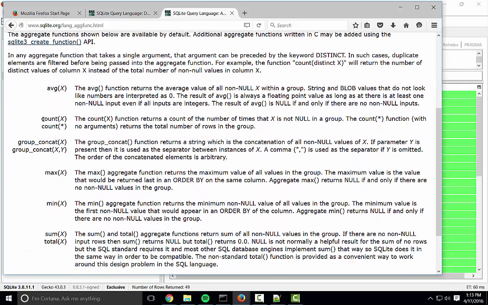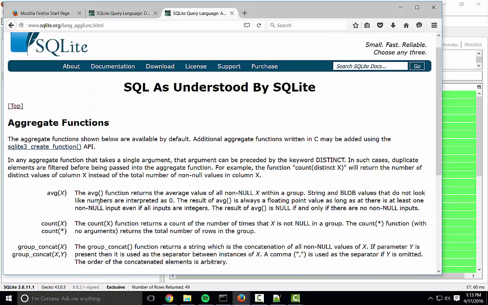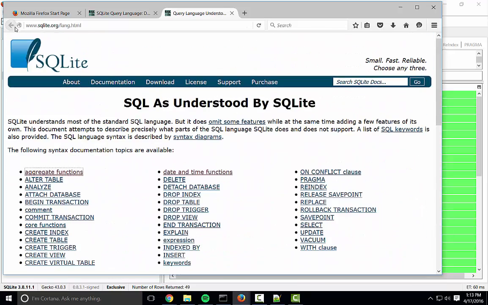Average is one we haven't played with yet. Count we've played with. Max, min, sum we've played with. And then total, which is a little bit similar to sum. So there you go. That's how you can get some help about SQL, as well as lots of examples of some of these different things here. All right, so back to queries.